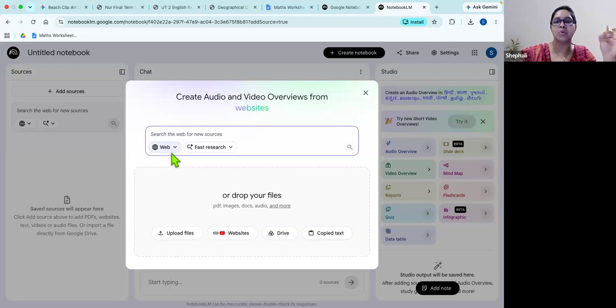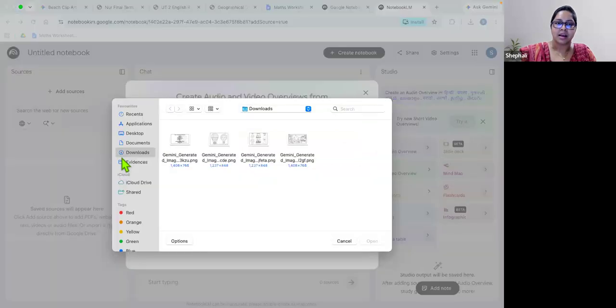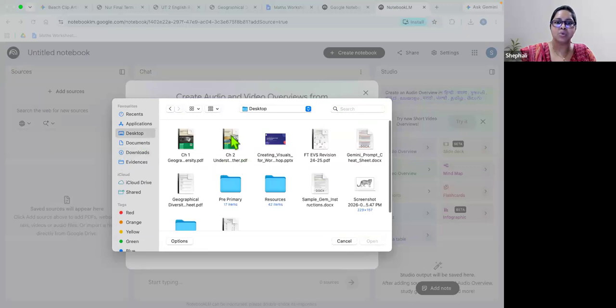For example, I downloaded two chapters of geography for class 7 from the Diksha platform. I'll show you a little later how to download that. But first, let's see how to create a worksheet in a very simple manner over here. So once I'm here, I'll just upload my file, and on my desktop, my document is there, chapter 2, understanding the weather. We'll click on open.